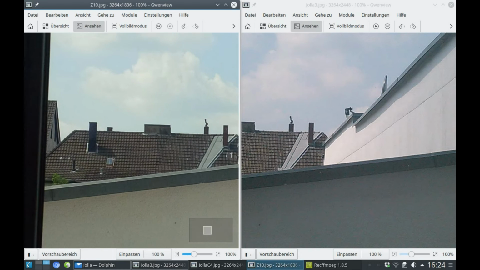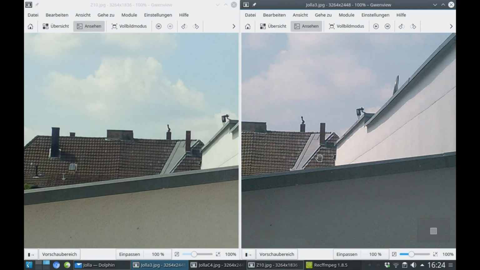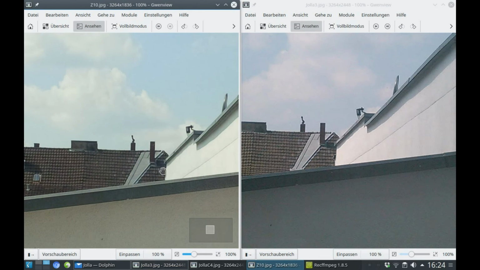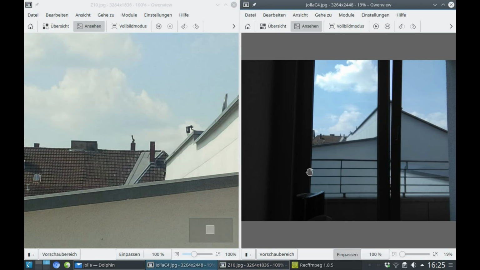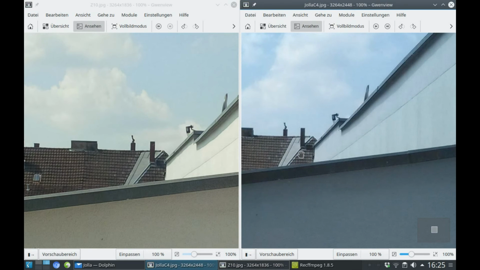So the Z10 has a far better camera than the Yola C, and slightly perhaps better lens and slightly more optimized software when it comes to sharpening, so it's not over sharpening too much, and the Yola is a little bit over sharpening here, but this is only a side effect because we want to compare the Yola C, and you can see soft as hell, sharp.